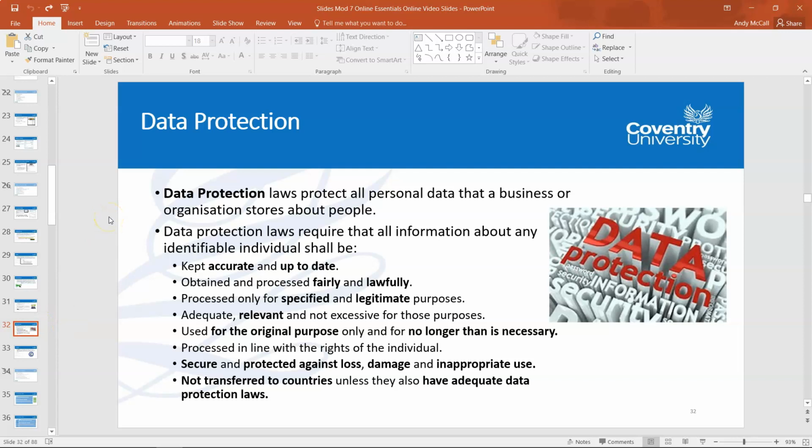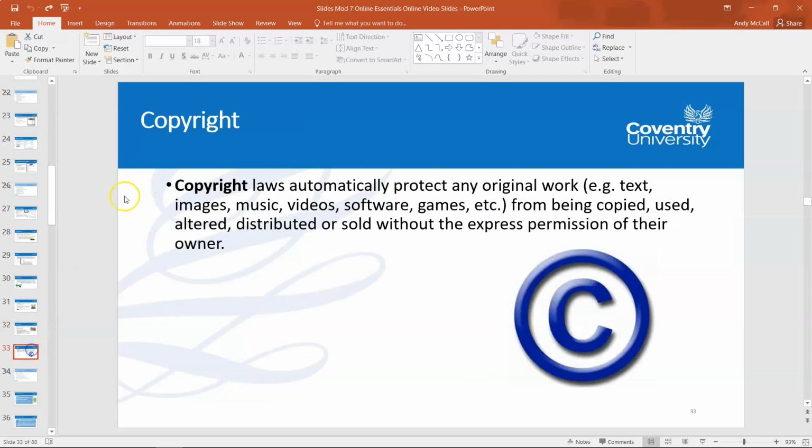Same also goes with data protection. It may ask you in your test to point out what is correct, what you can hold of your personal data. If a business is having it, what is the reason for it? So it should legitimately have a purpose, and it should be held fairly and lawfully. But also the individuals that have your data must make sure that it's kept up to date and accurate as well, and only used for its original purpose.